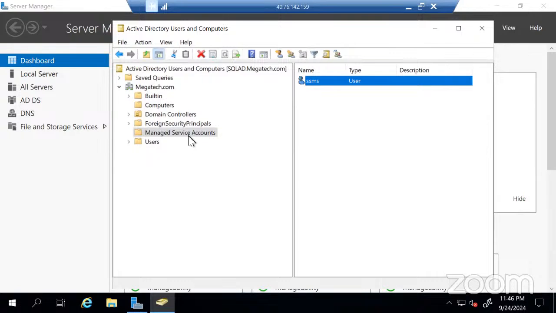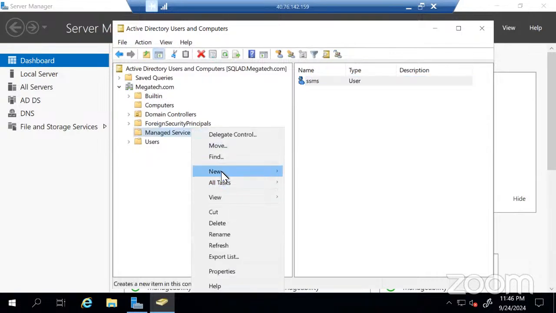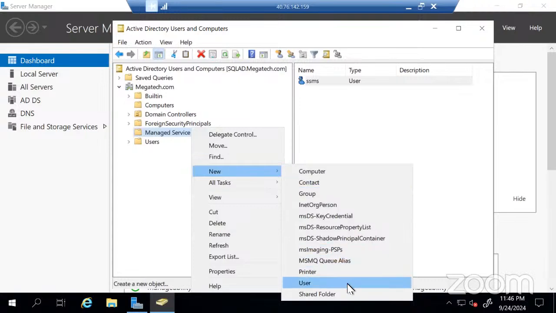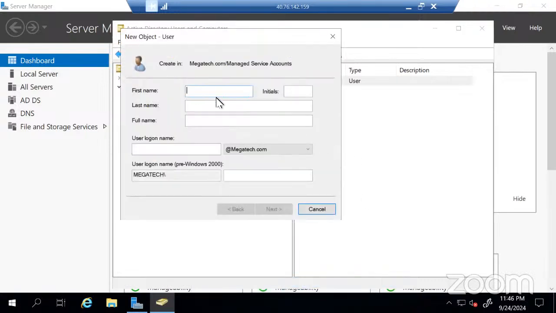How did we create it? We came to manage service account. We say right-click, new, user. You can call it service account. That was how we created it yesterday. I'm just showing you how to create, okay?